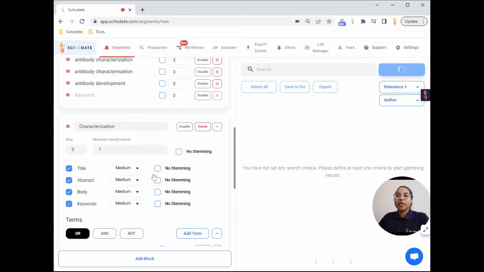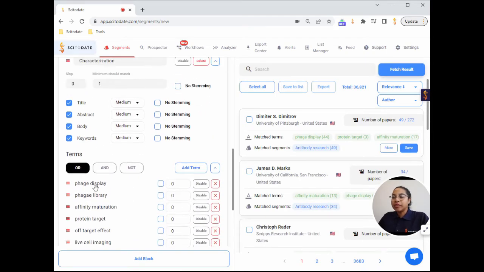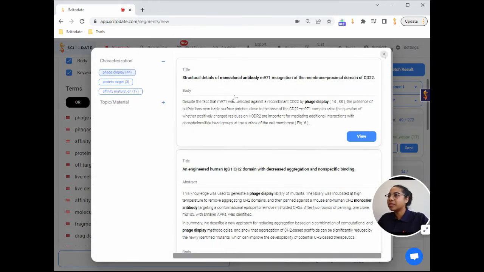Okay, so now we see that I've included the body as part of this characterization block because this includes different things that might not be as relevant as those in the title but are still relevant to our search to help give it some form. Okay, here we have a decent amount of results. However, let us refine the terms because I might not be an expert on antibodies. So let's see what the experts themselves have to say. Here we can get some clues to see if there are other words that we can also include in our segment.